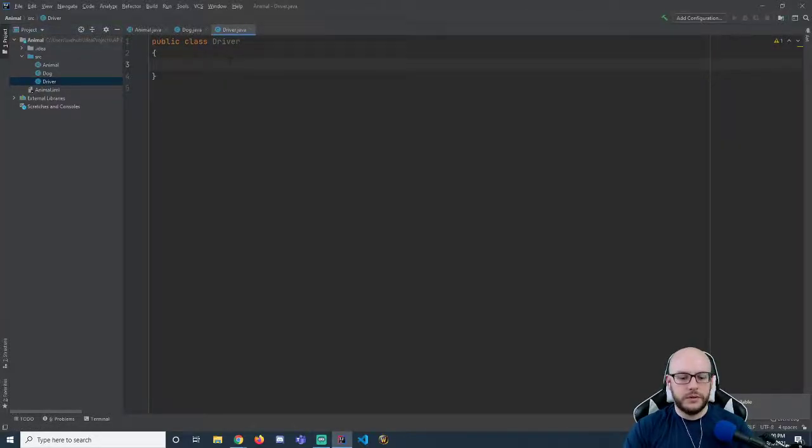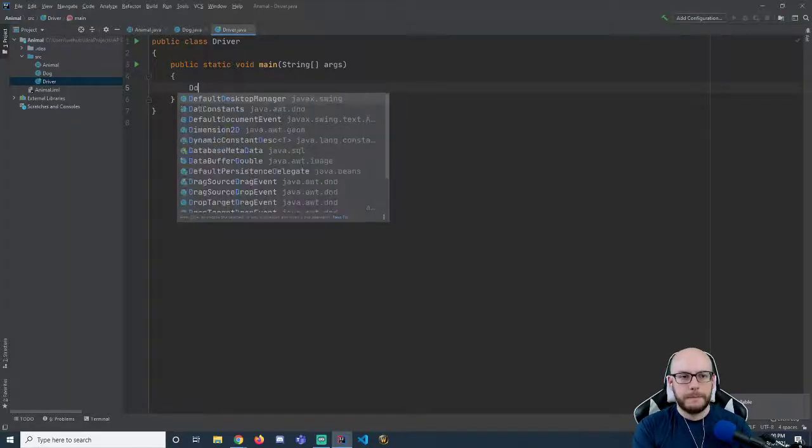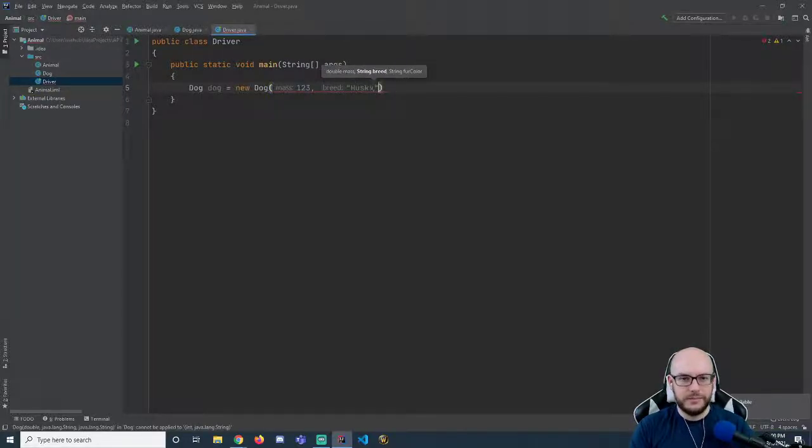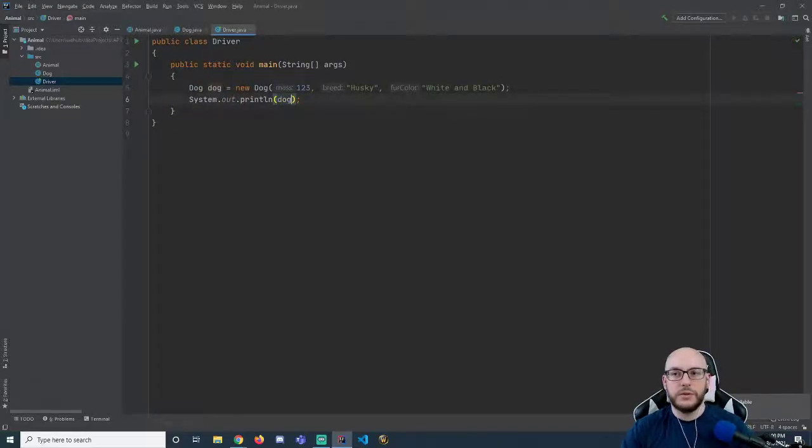I'm in my driver. I'm going to PSVM to get my main method. I'm going to create a Dog with a mass, in mass units, a breed, we'll say husky, and then our fur color is white and black. I'm going to print off my dog, and we're going to see this toString in action. Then we'll get back to our conversation about abstract classes.